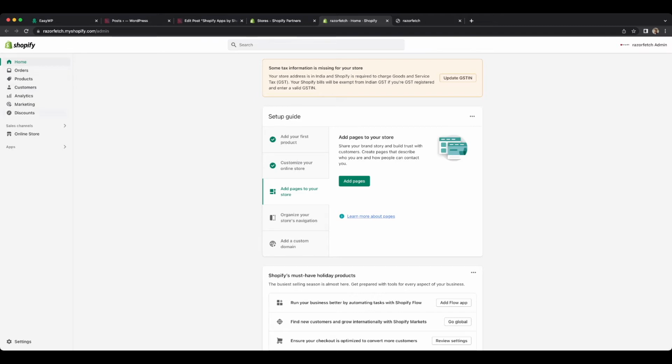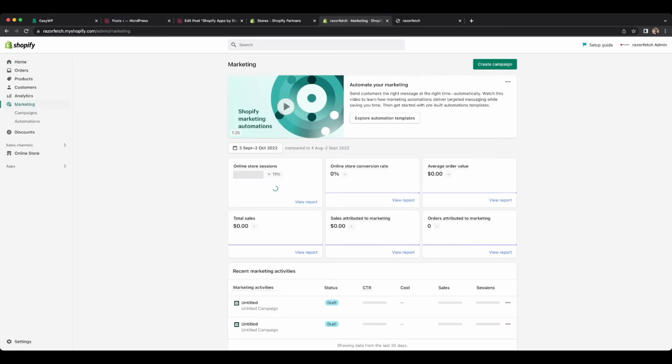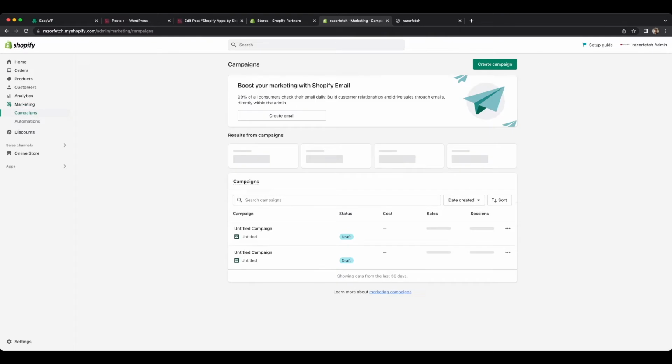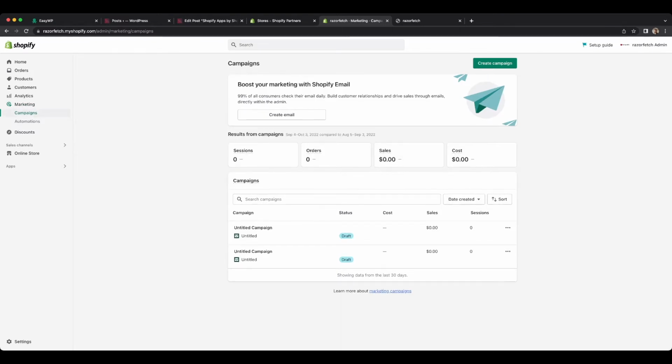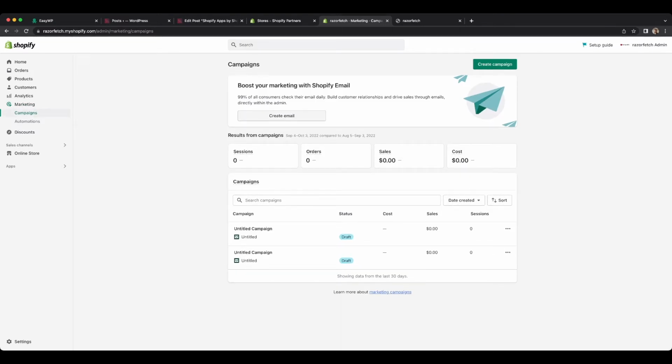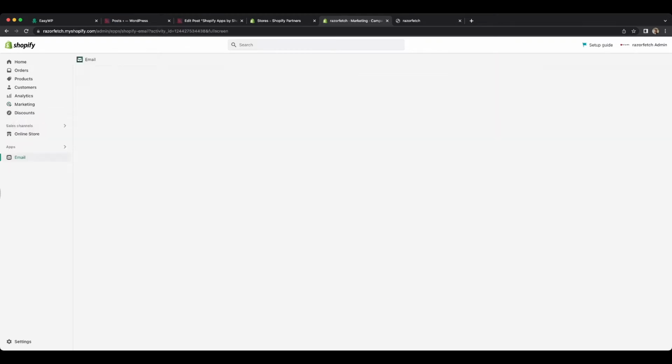But I'm specifically getting down to Shopify email, which you can get access to by clicking on marketing. And you're likely to see a prompt that says something like create campaign. Get down to campaigns here and create the campaign. Now, you can create an email right from here or click on create campaign on the top right corner, and you will now be presented with a few branded templates of your own.